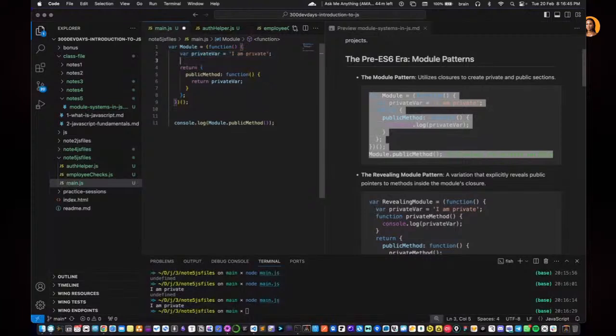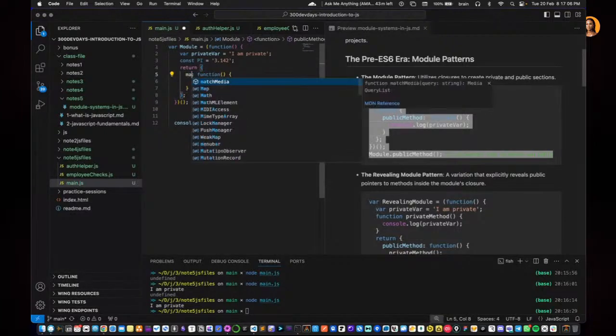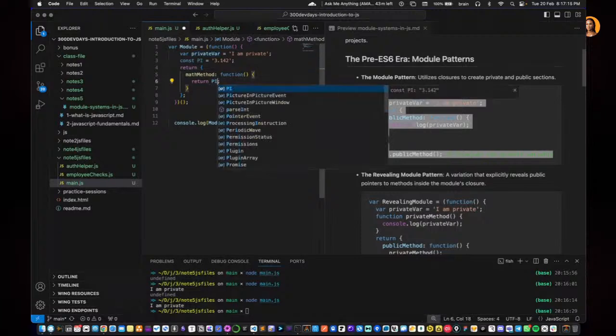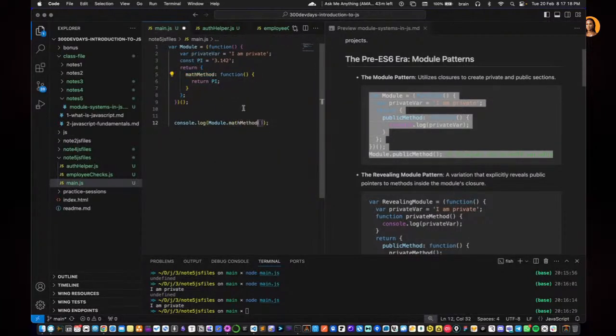Let's go ahead and create a new variable here. Let's say const pi equals 3.142. Right here I can also create a new method, and I'm going to call this maths method, just to show you that the naming is not what we're looking at, but rather the action and the functionality. So I can return pi right here. If I call the math method, we're simply returning, which of course can have a computation in there, but at least you can see that we have 3.142 right here. So you have access to this.